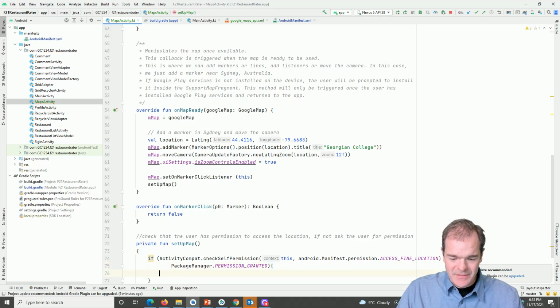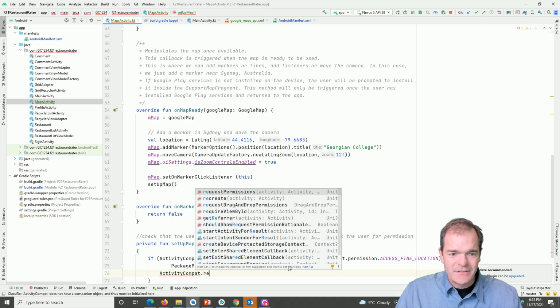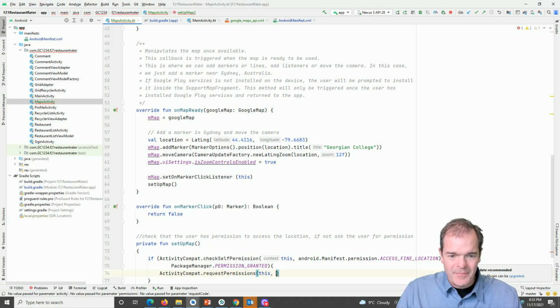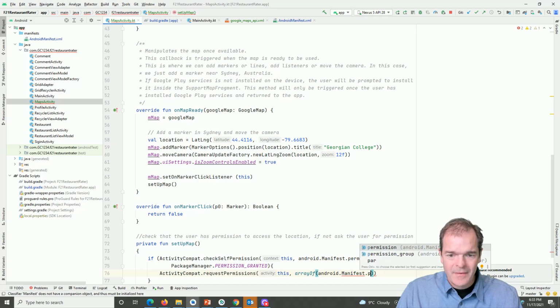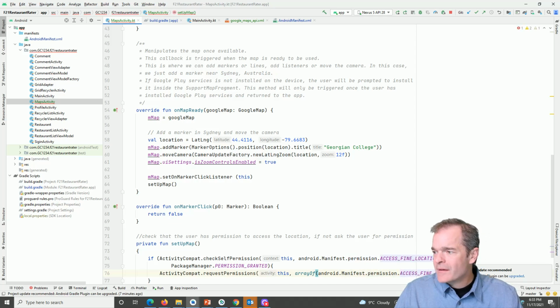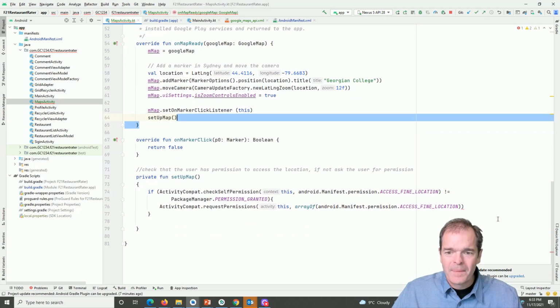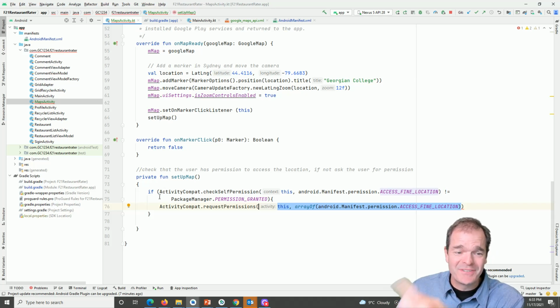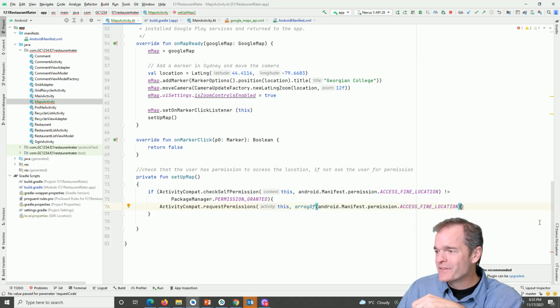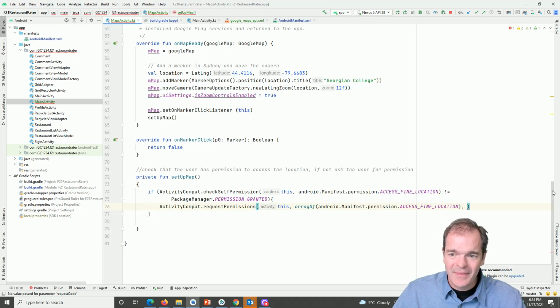So to do that, we say ActivityCompat.requestPermissions, pass in this, and then we say array of... okay, so this is, if we don't have permissions, ask for permissions to access the fine location, right, which is the granular location. And then this is where we're now going to call that up here.